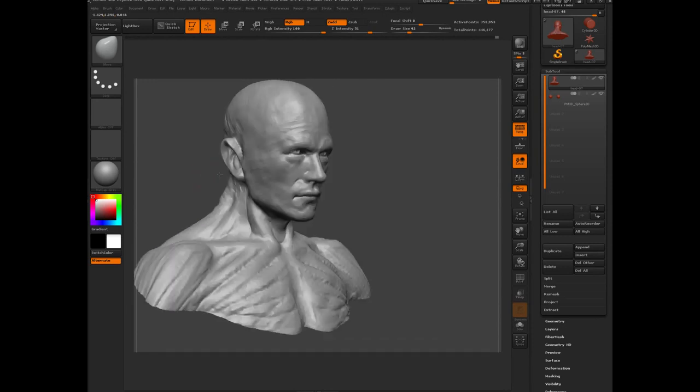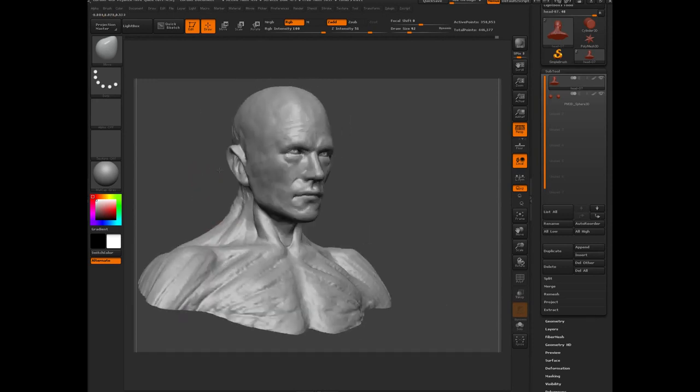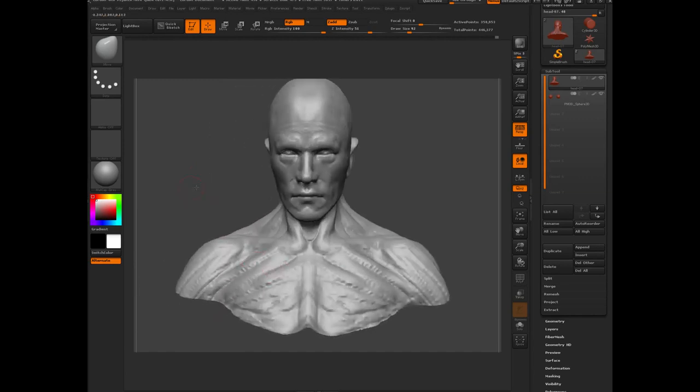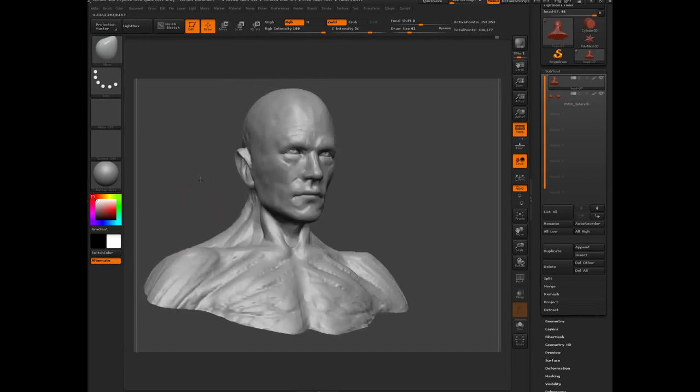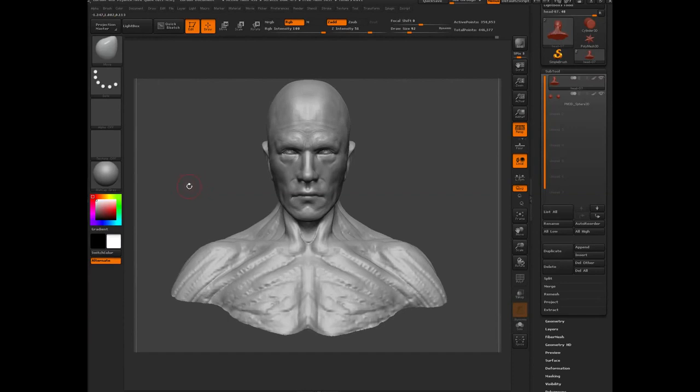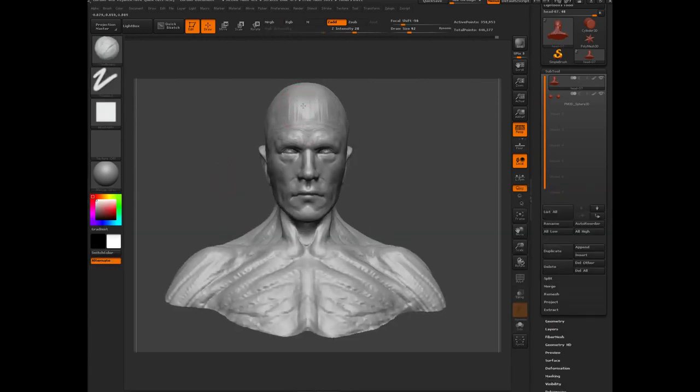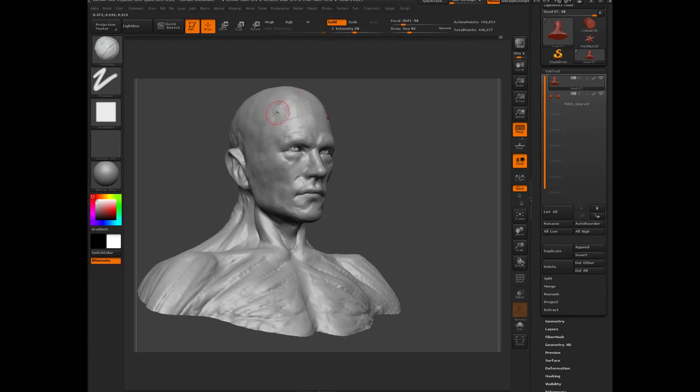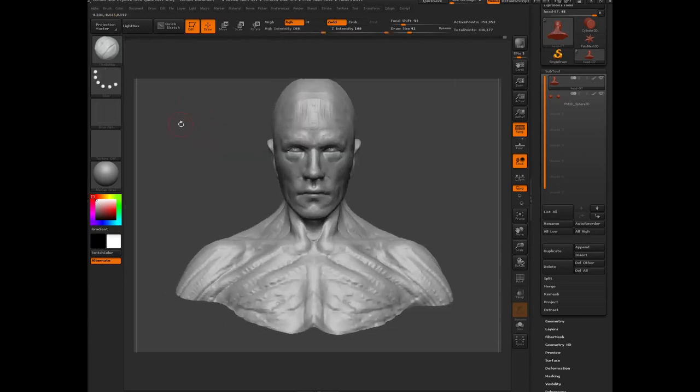If you were working on a full figure, you could always maybe go to another part of the model, or maybe he has some weapons or props you want to make. You could move on. Oops. Let's go into clay buildup. You could move on to doing that instead, or if you have a deadline or something, and then maybe come back and look at it again.